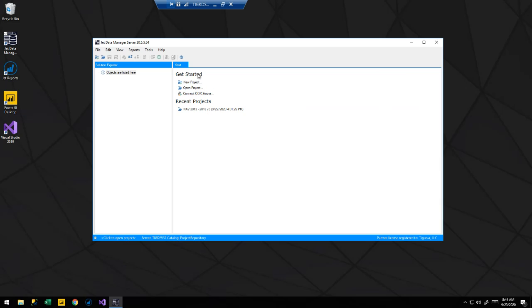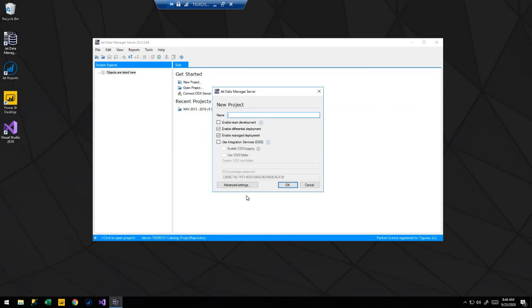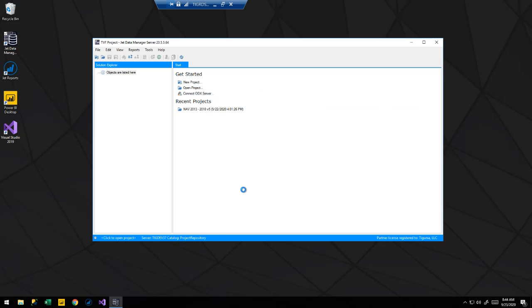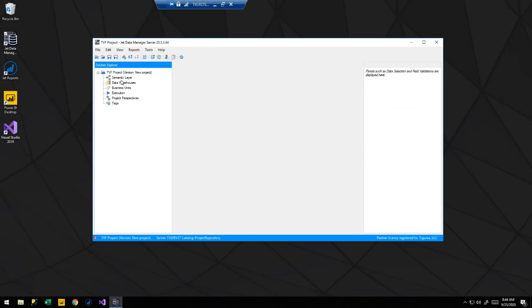But for what we're going to do today, we're just going to create a new project from scratch and walk through this. So we're going to call this our TVF project, the Tigunia Virtual Forum. I'm going to click OK, give it a name, click OK. From here, I'm going to start creating a couple of databases before we build out all of our connections. So I'm going to add a business unit. We're just going to call this my stage.